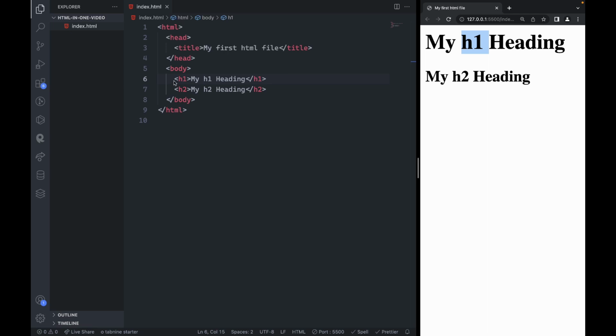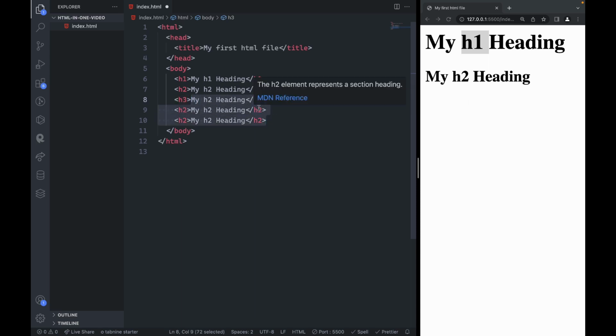Now there are 6 types of heading: H1, H2, H3, H4, H5, and H6. So you can just type all the other things here. Let me just go ahead and copy all of this. H3. So how I did the copy here is just press Command C and Command V. For Windows, it's going to be Control C and Control V. All right, so let's say H3 here, H4, H4.